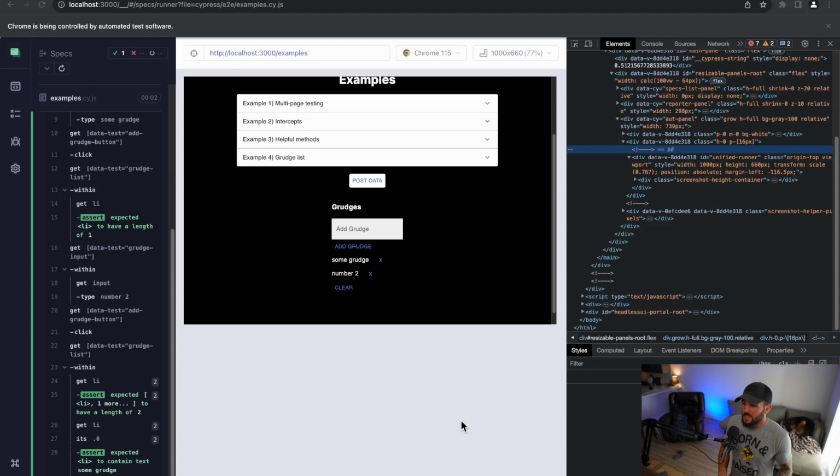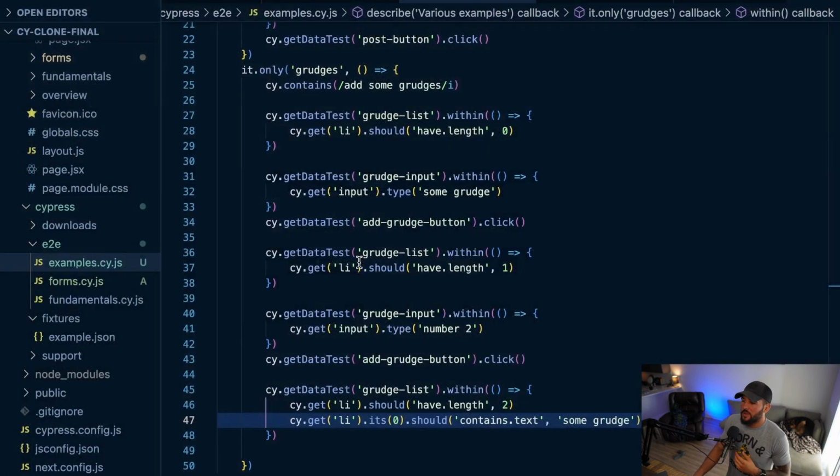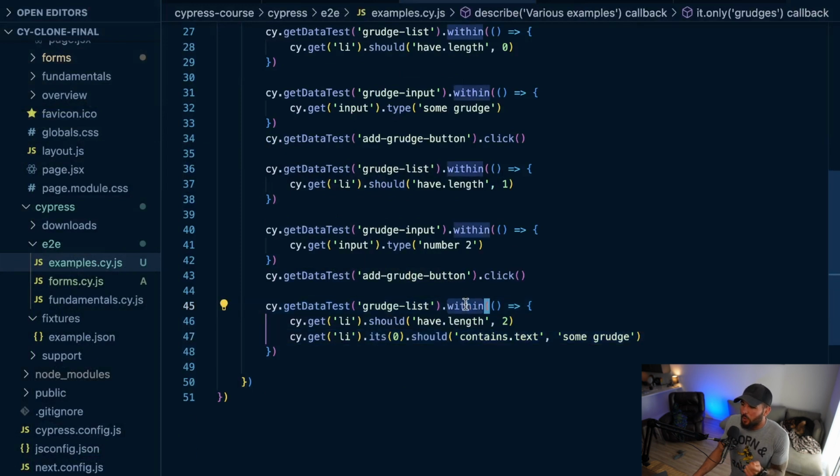So as you can see here, I now have both of my grudges that have been added, and within our tests, we are using the .within method here, so showing you that helpful method.